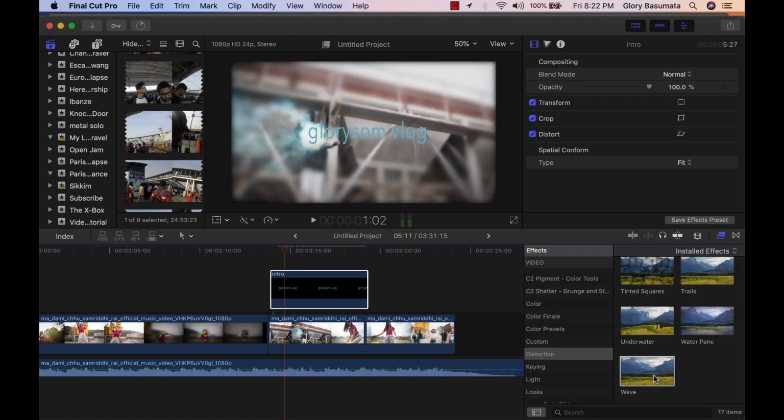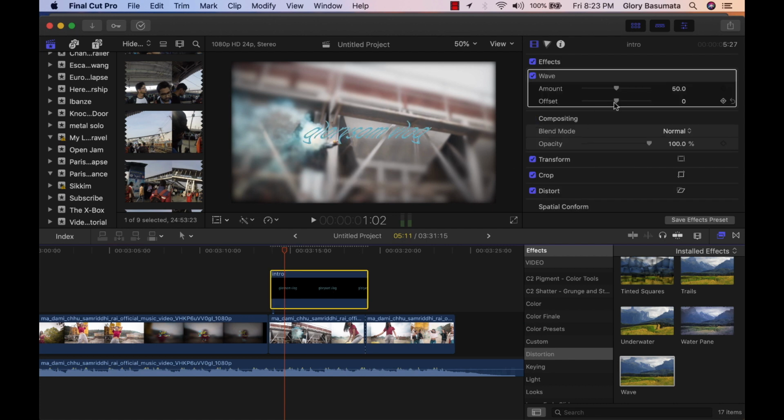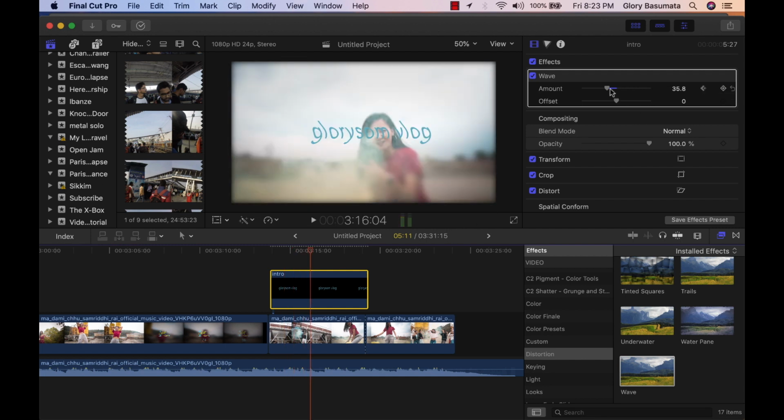And now under the effects section, distortions, select wave and drag the effect onto the text image. Now adjust the wave effect back and forth as per your liking and hit the keyframe plus icon wherever required. To add more wave effects, keep adding the keyframes.